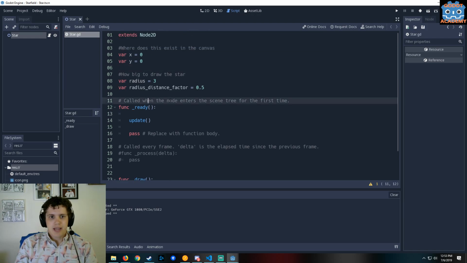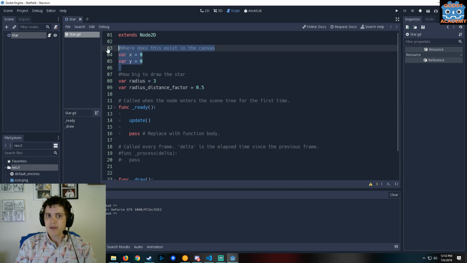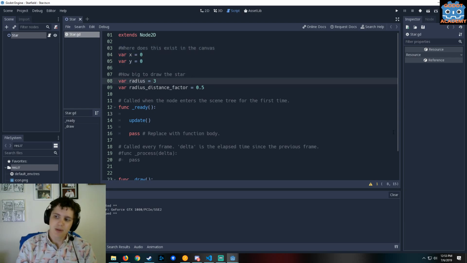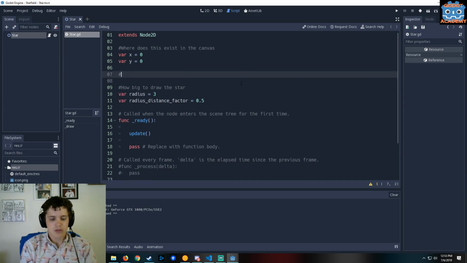So now that we have our star at an x and a y, we want to be able to move it based on some distance away that it is from the camera. So let's make a new variable to track the distance of the star. And we'll also want to be able to track the speed of the star so that way we can animate it moving towards the camera.